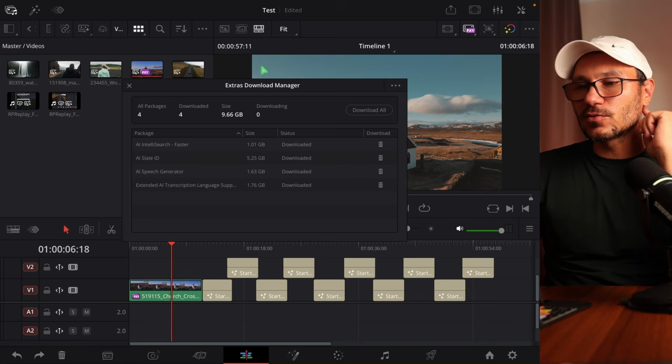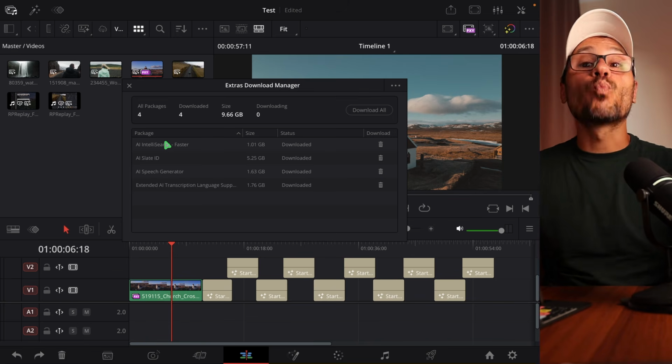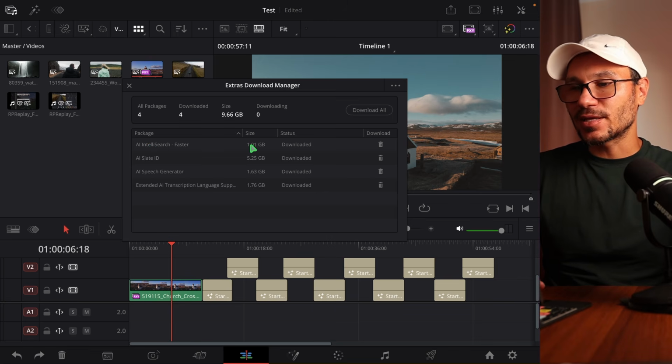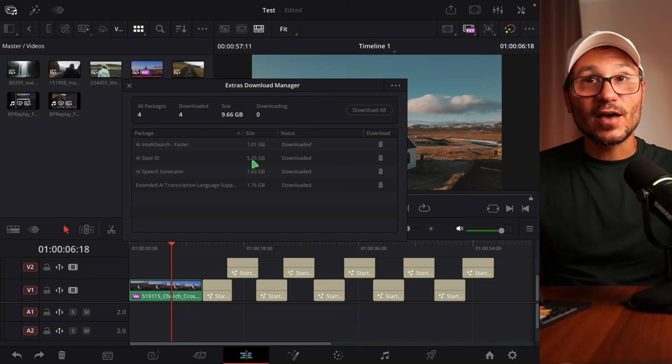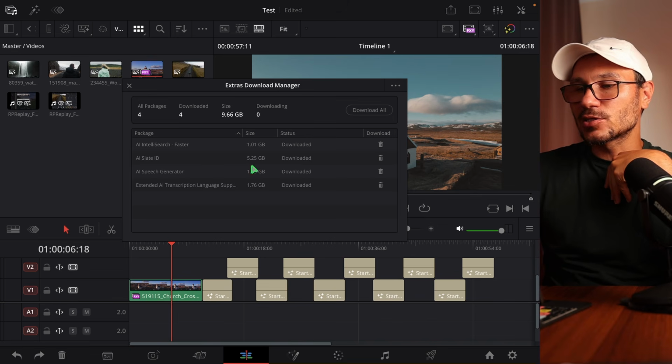So in the Extras Download Manager, you have a couple of extra AI features that you can download if you want them. So for example, if you never work with the IntelliSearch, it's like 1 GB extra, then you don't have to download that. Or for example, we have the AI Slate, which is actually 5 GB. I never really work with that. So after this video, I will just delete that and save 5 GB because I don't need that.